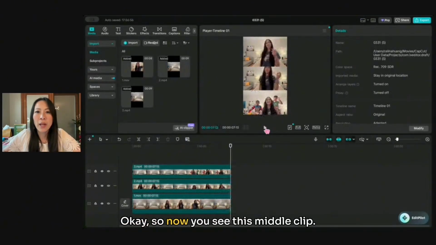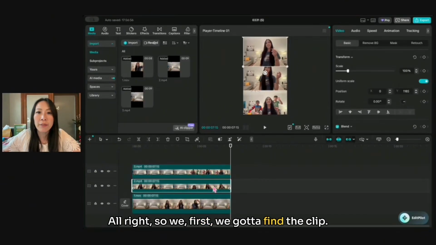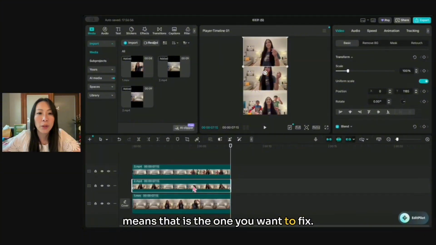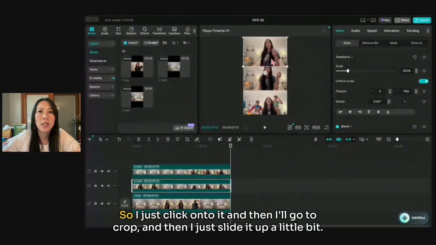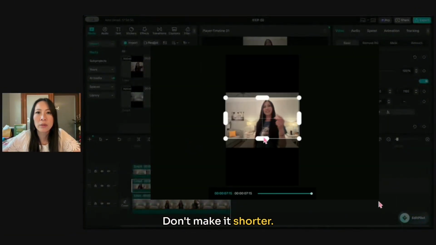Okay, so now you see this middle clip, my head is a little bit cropped so I don't like that. I wanted to fix that. How do we do that? All right, so we got to find the clip. When you click onto the clip, it will show you which clip is highlighted, which means that is the one you want to fix. So in this case, I can fix this part. It'll be an easy fix. I just click onto it, and then I'll go to crop, and then I just slide it up a little bit to make it shorter there.